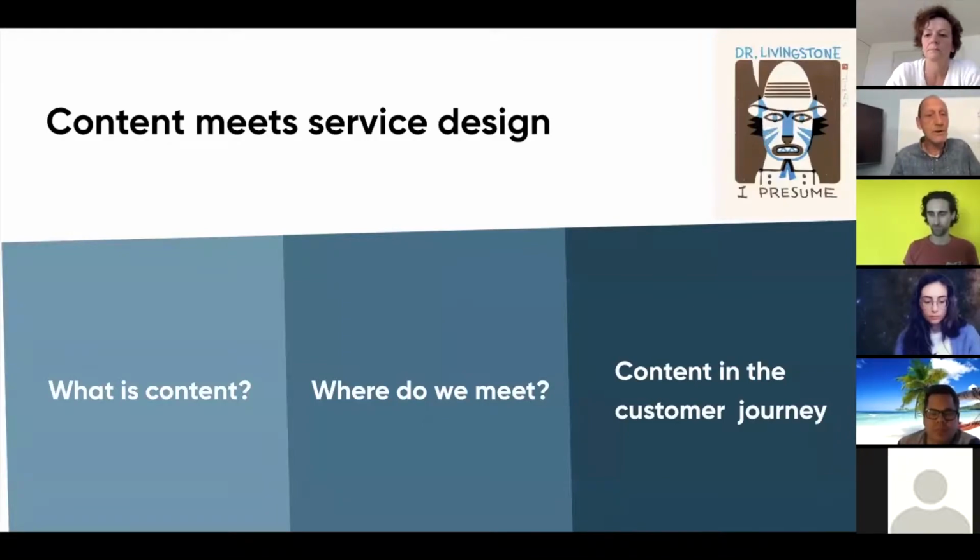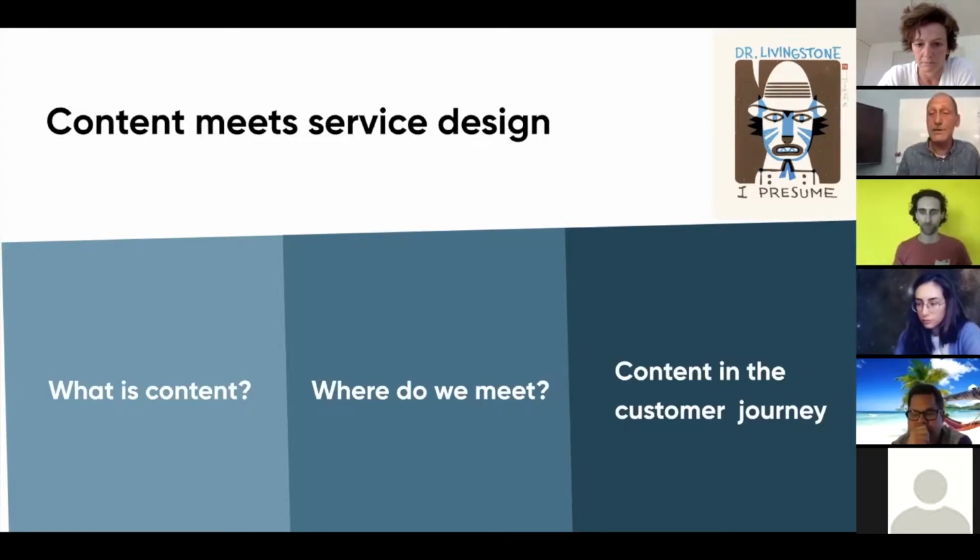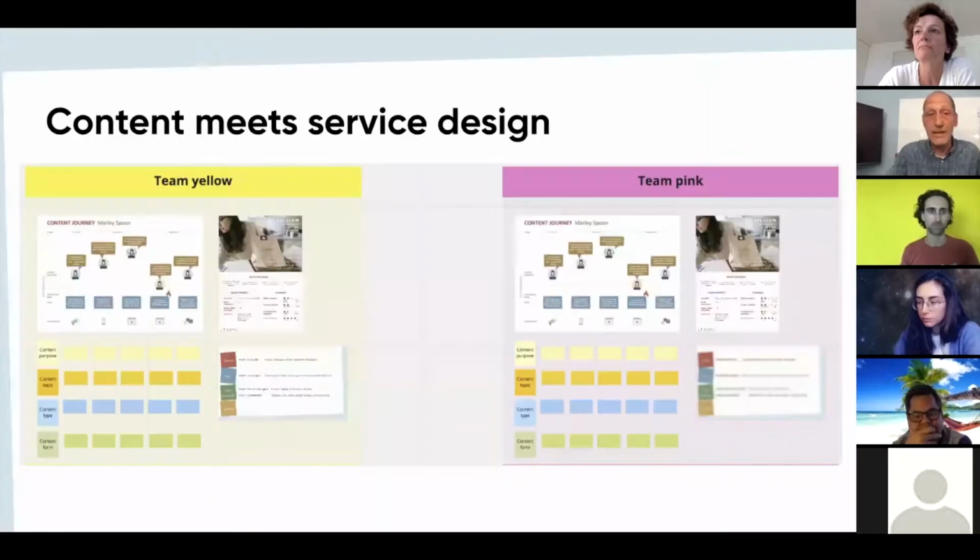I'd like to tell you something about what is content, something about content design and content strategy. After that, I'd like to zoom in on some of the similarities between our fields of service design and content design. In the third part, we'll zoom in on the customer journey, and we'll propose to enrich a customer journey with content considerations. And after the presentation, we'll all pull up our sleeves and try to make a real content journey. But we'll see about that later.